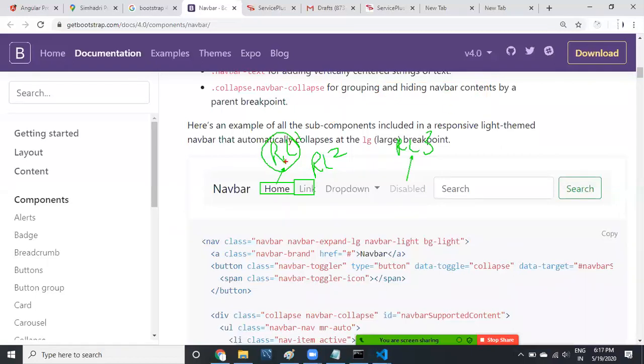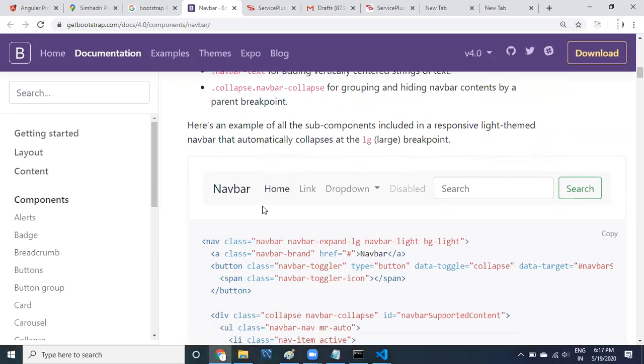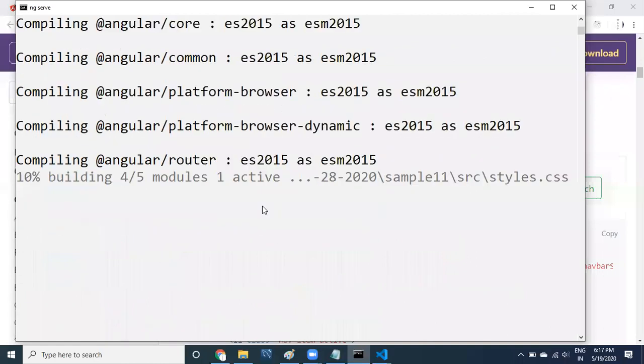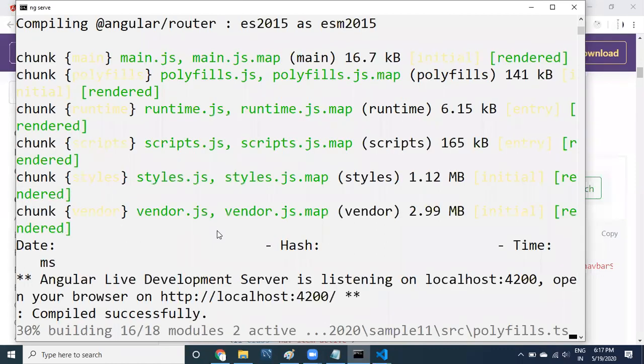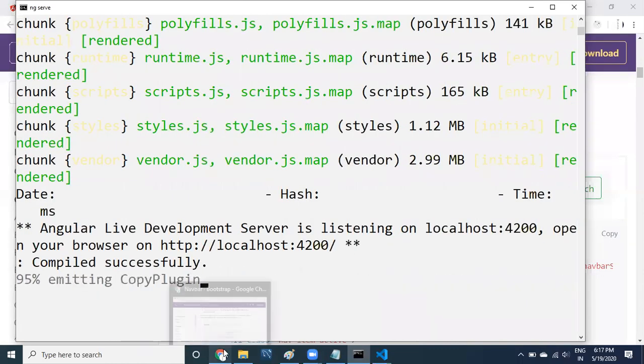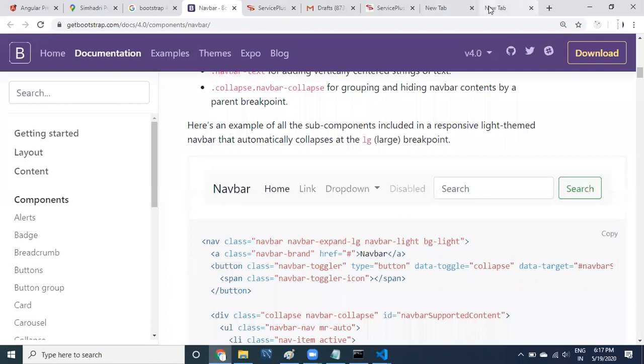Clicks on this router link will map the router link path to a component, and that component is going to be called. It's the same thing we did in the morning class, but here instead of a simple UI, I would like to use the Bootstrap UI.